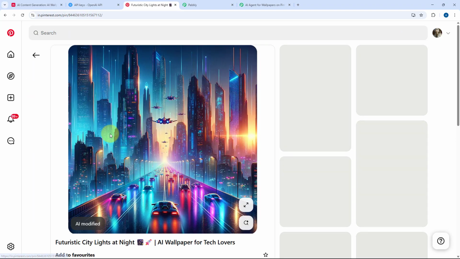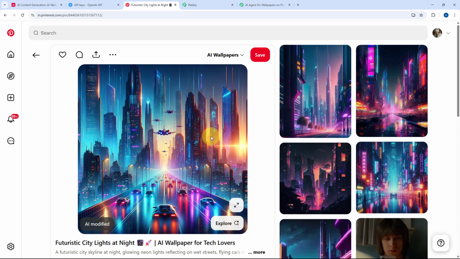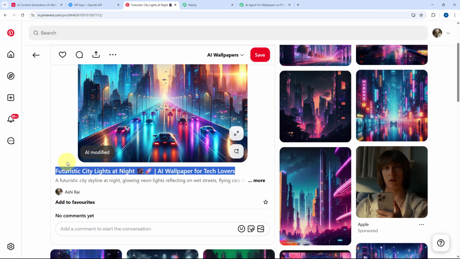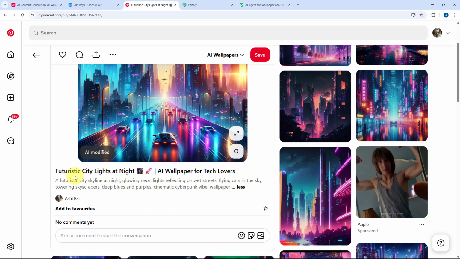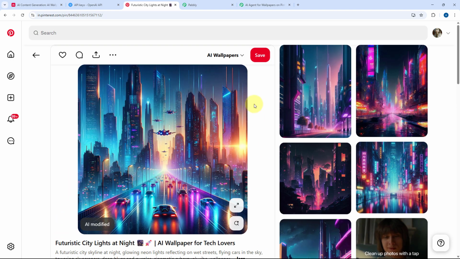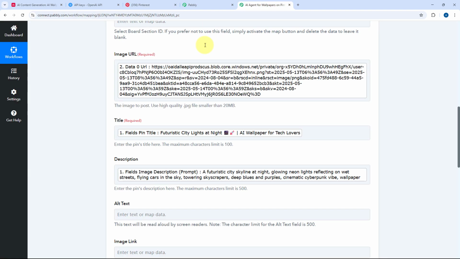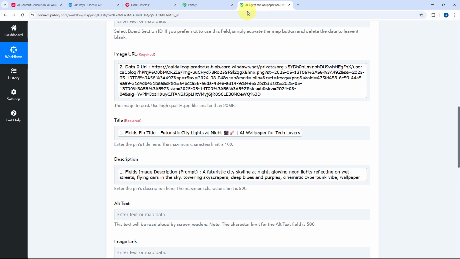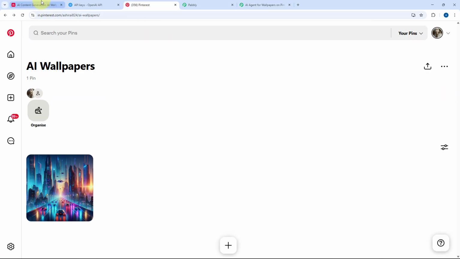And yes, here you can see that we have the exact same wallpaper which we have generated using OpenAI just now, posted as a pin in our Pinterest account. Here we have the same title which we have entered in Airtable, and also the same description of the pin as well. So this means this AI agent which we have created is working perfectly fine. This AI agent has automatically picked up the topic, the description of the pin or the wallpaper from our Airtable database, generated the wallpaper using OpenAI and posted that wallpaper as a pin in Pinterest as well.